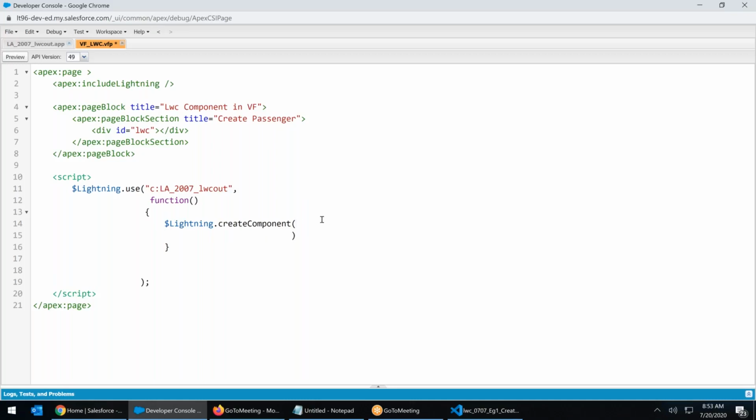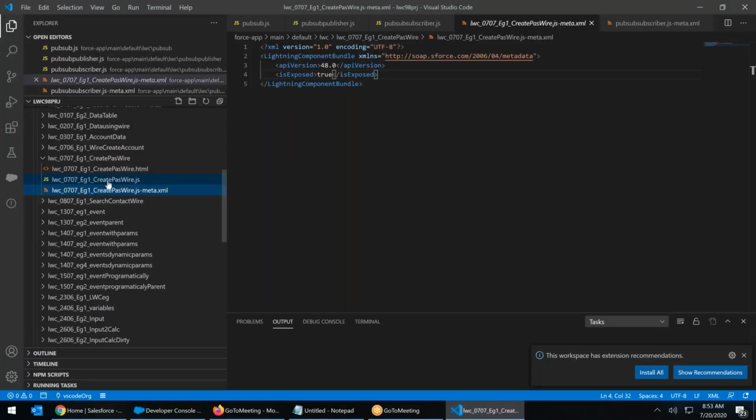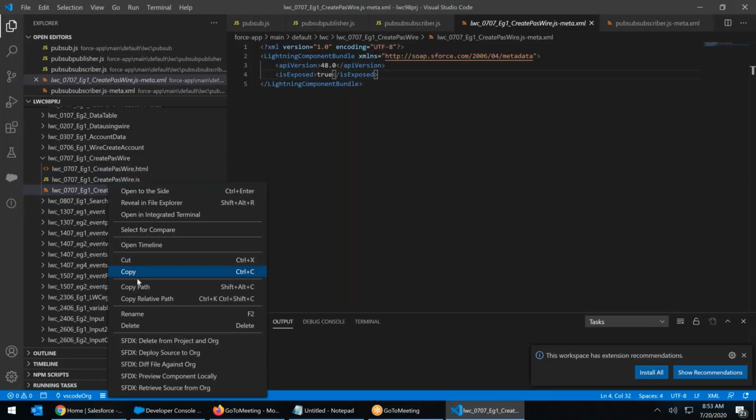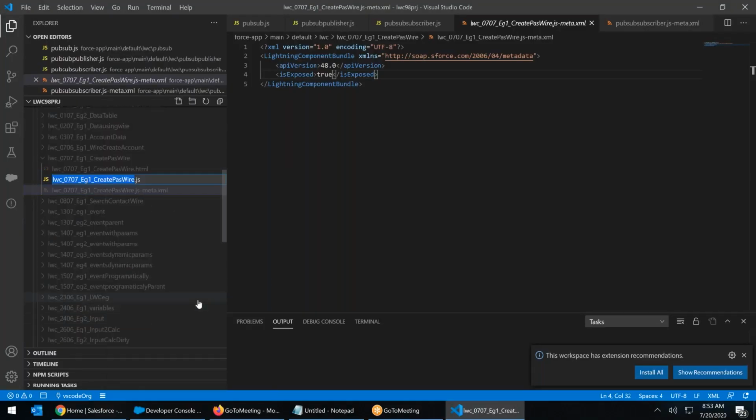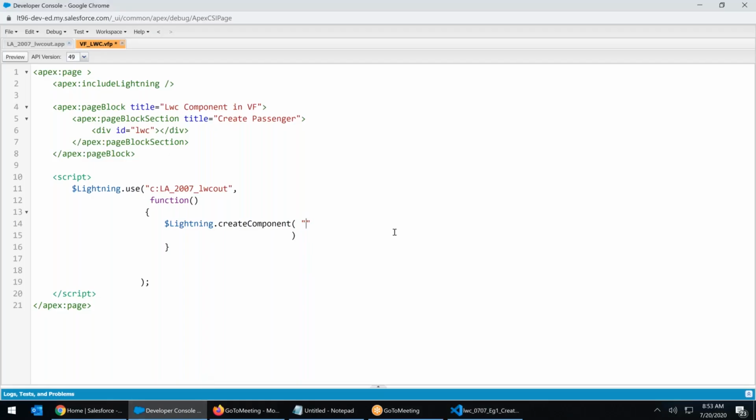The first thing is the name of the component, whichever you want to create. So what was my LWC component name? Right click, rename, Control C, developer console, C colon, the component name, the LWC component name. First step is done. In the second step, we used to pass parameters.